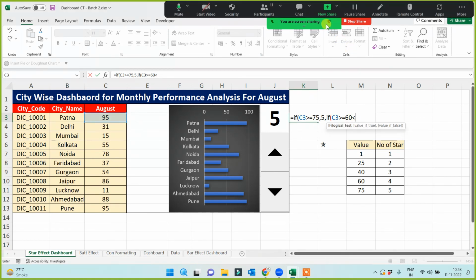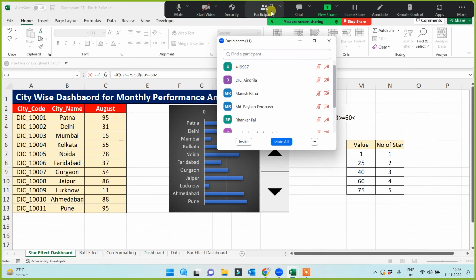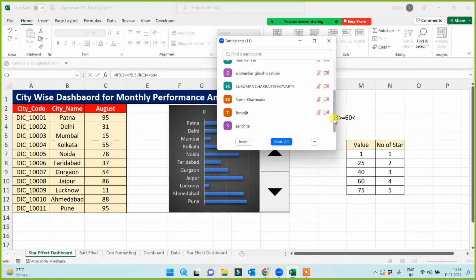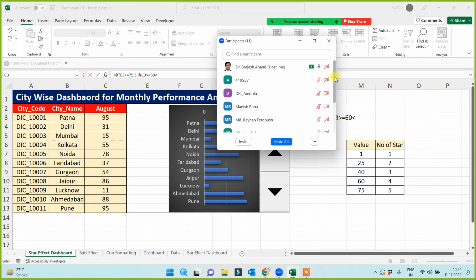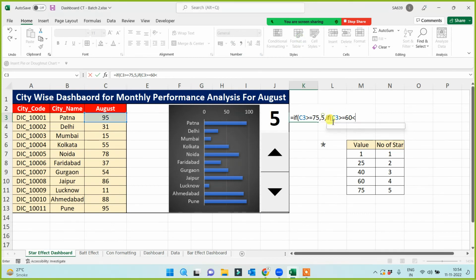Anyone can just remember your nested if function. If under if under if. Anyone? Sumit. So if this is greater than or equal to 60, then 4. Then 4, exactly.